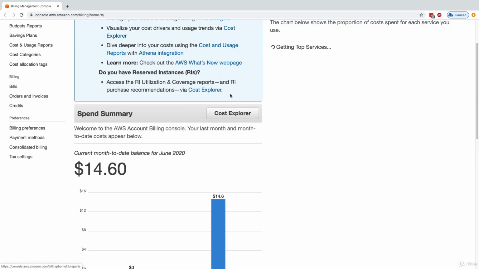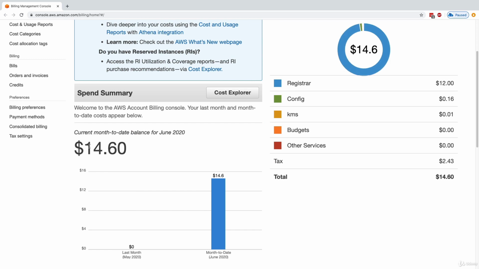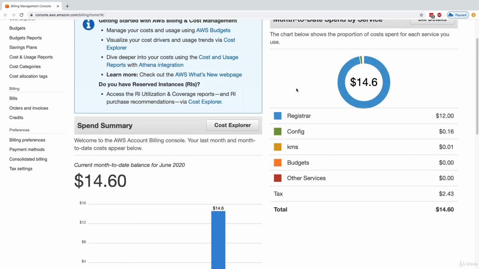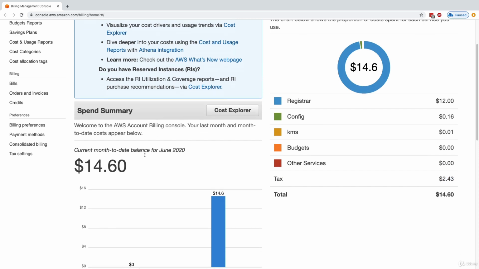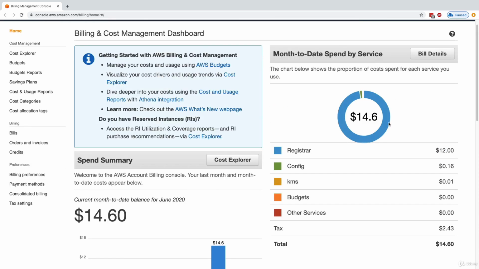It will show you the cost for the month. So for this month, I've spent $14.60. This is on my course. Why? Because I paid for my domain name for $12. I paid for config. I said config was not free. I paid for KMS because I created a KMS key. And again, that was not free. And then finally, I have some taxes associated with my accounts. So this is how much I spent to date. And it gives me a high level overview of what's going on for my account.